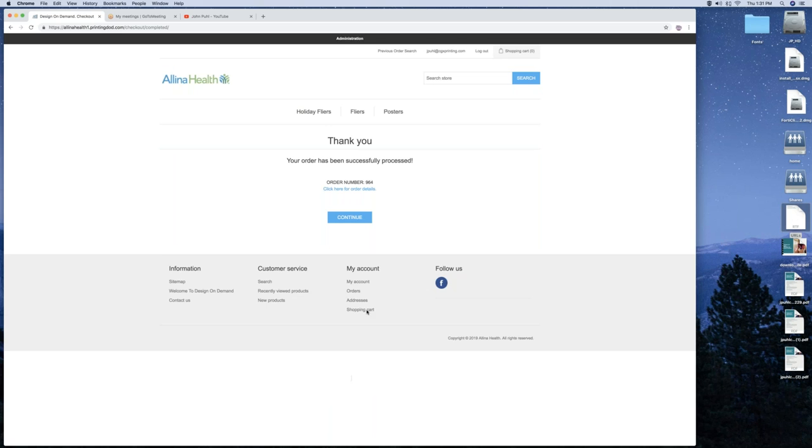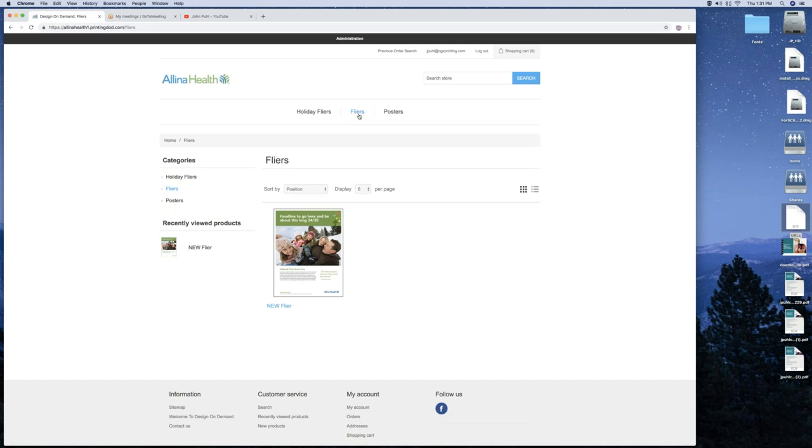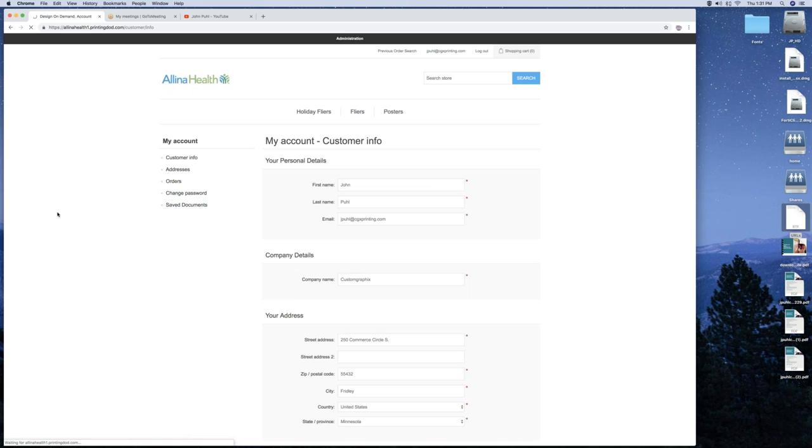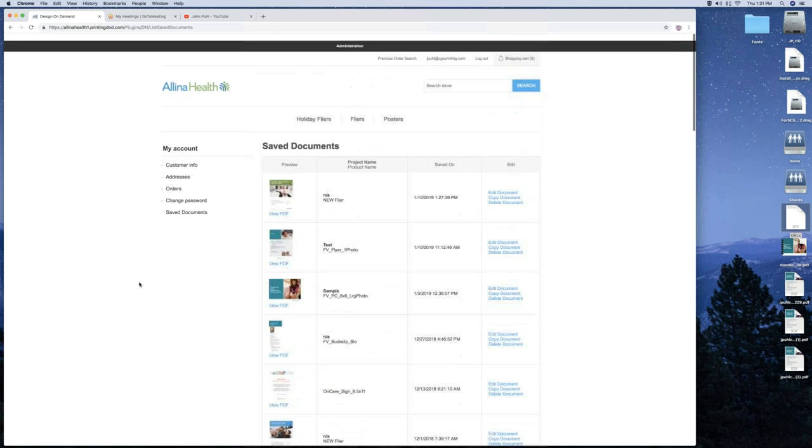Now, once you're done with that order, you can either go on to a new document, start over, or you can go back into your saved work and see if there's something else you want to work on. It does take a little while for all these documents to show up because there's a lot of memory in these.